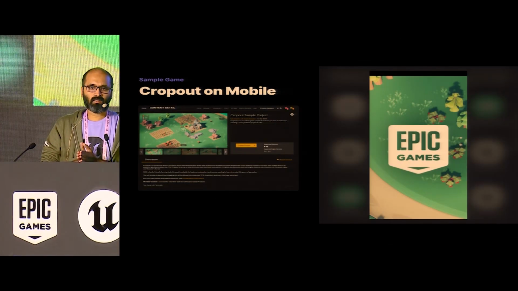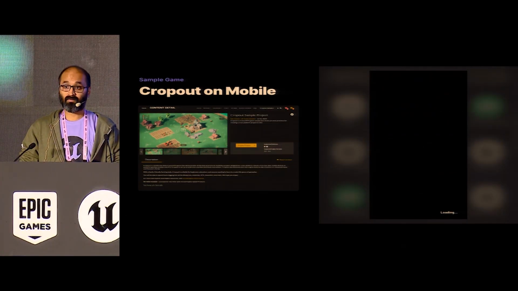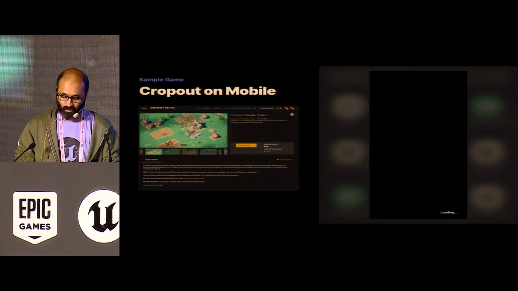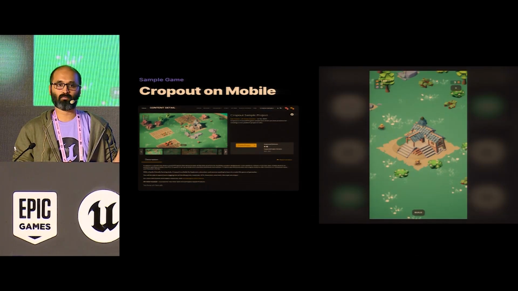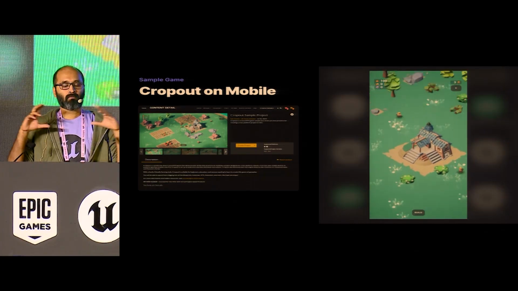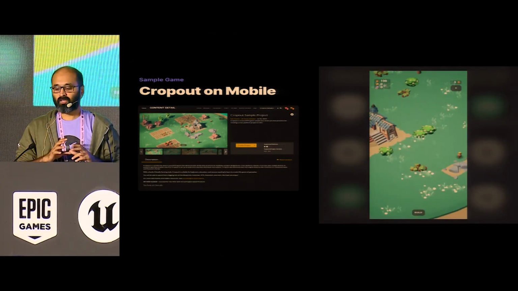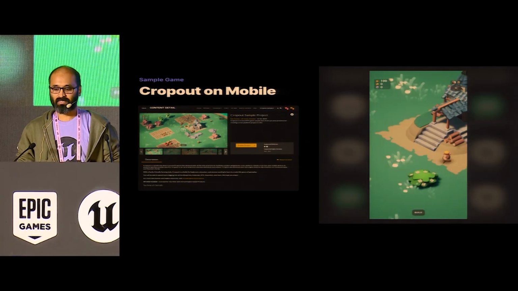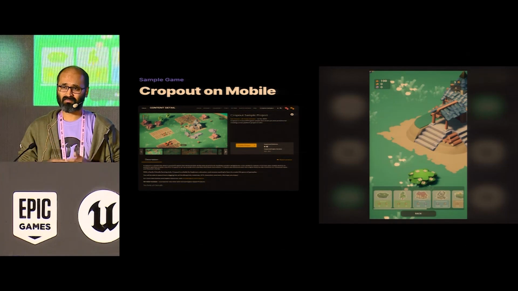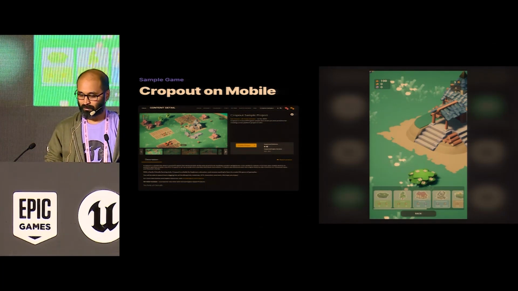For this particular talk, I have been using an example game called Crop Out, if you haven't already checked it out. It's on the Fab marketplace, called the Crop Out Sample Project. It is a multi-platform game, optimized really well for mobile, and on the right-hand side, you can see that's the game I'm playing on my phone. I just took a screen capture of it, and you can download it and go crazy on how they optimized it. But in this talk, I'll be using this game as an example.